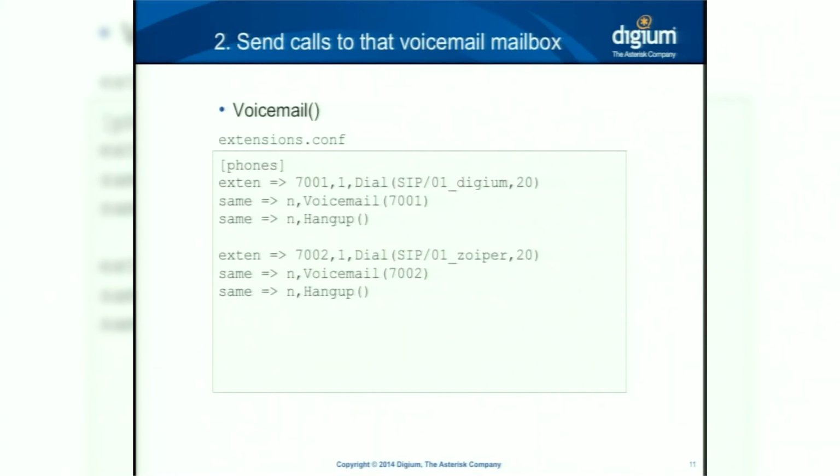After the 20 seconds passes, that is, if the 01 Zoiper SIP endpoint doesn't answer within that 20-second period, it will exit priority 1 and go to priority 2. And these are executed one at a time, back to back. That's the whole concept of priorities. I'm sure Melissa mentioned that this morning. And the one argument we're passing to voicemail is 7002. This will assume that there's a voicemail box defined in voicemail.conf as 7002, because that's where we want to leave a message.